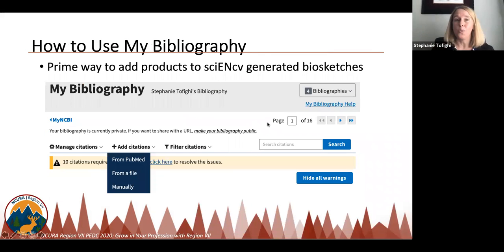So now, going on to how to use My Bibliography. This is a really important tool, because the only way to add publications to a Biosketch is to use either the My Bibliography portal or the ORCID ID account. And we'll talk more about the ORCID ID.